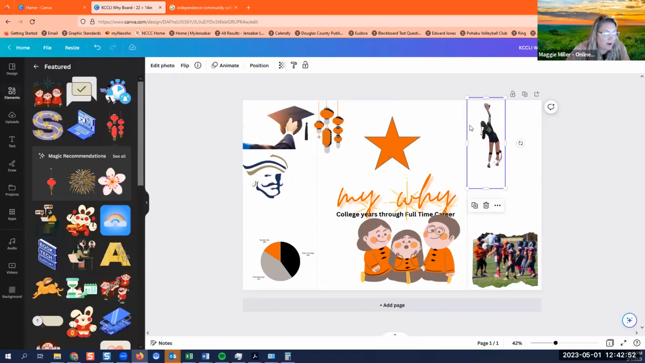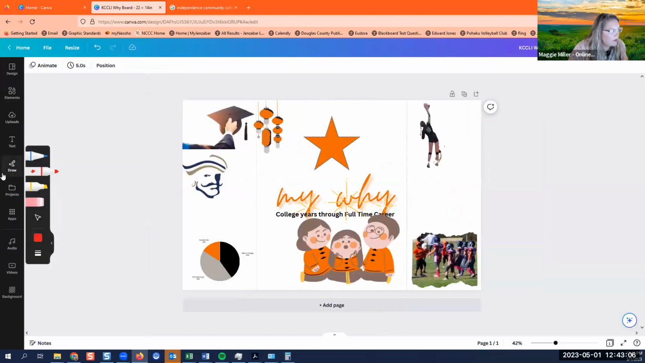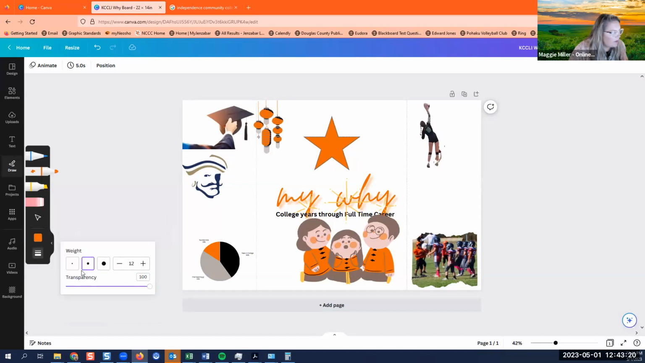This whiteboard is turning out beautifully. All right. Let's see what else. You do have the option to draw. So right here on the left, you have a marker, highlighter, eraser. You can change the color. Let's make it orange, and you can change the weight of your pen or marker.